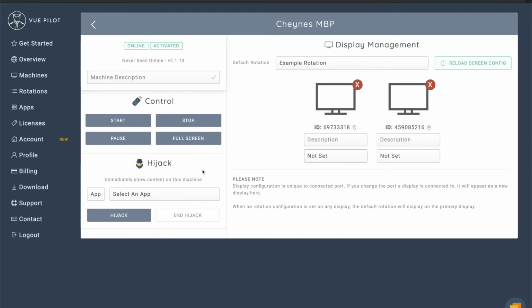Now down here, the hijack panel is the tool for immediately showing content on these screens. So if you can imagine, you maybe want to display a dashboard or an alert or some sort of information right now, and you don't want to have to slide that into a rotation and wait for it to appear. You just want to take over that screen right now. You can do this with the hijack panel. So we'll do a little demonstration here.